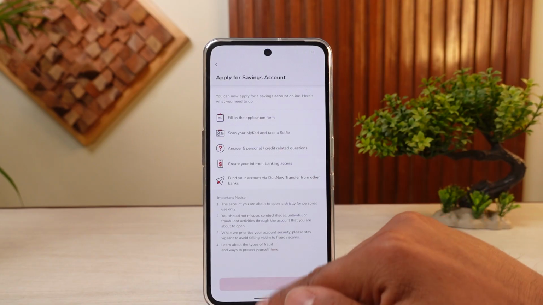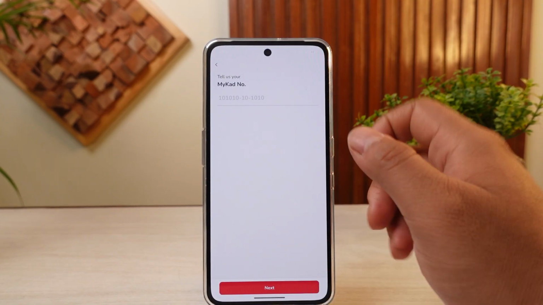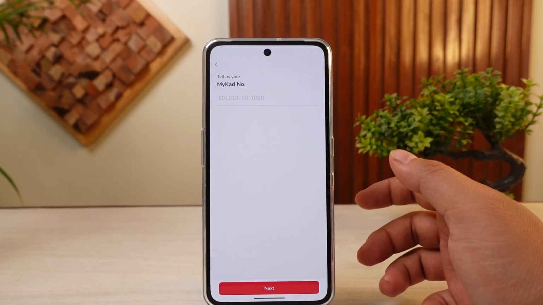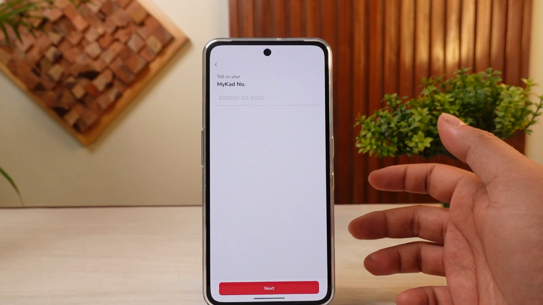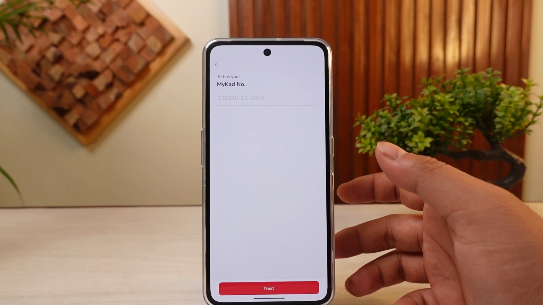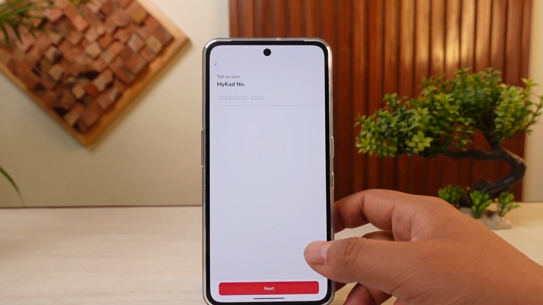So just tap on the next option on the bottom, and you can start off by tapping in the MyKad number and then simply tap on next. And in the next step, it is going to ask you to take a biometric scan, as I said, a video selfie of yourself, and then lastly you need to create a user ID and a password. So these are the exact steps that you need to follow.